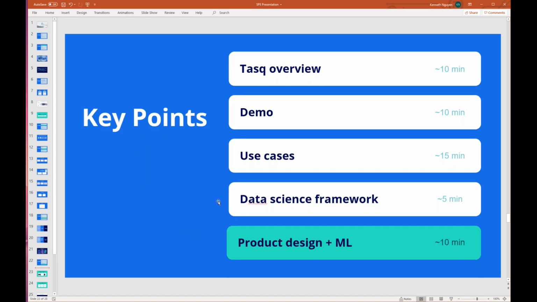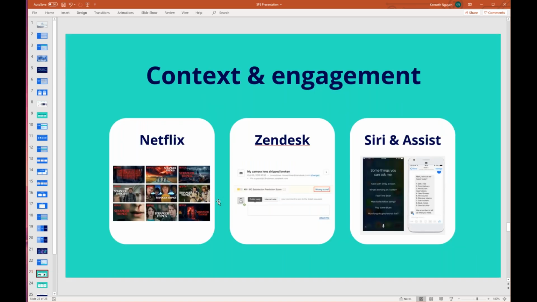All right, so next session, we're going to take a look into product design and machine learning, and how different problem sets are being tackled by design. So I'll take a 100,000 foot view, really going outside oil and gas, and going through some examples.